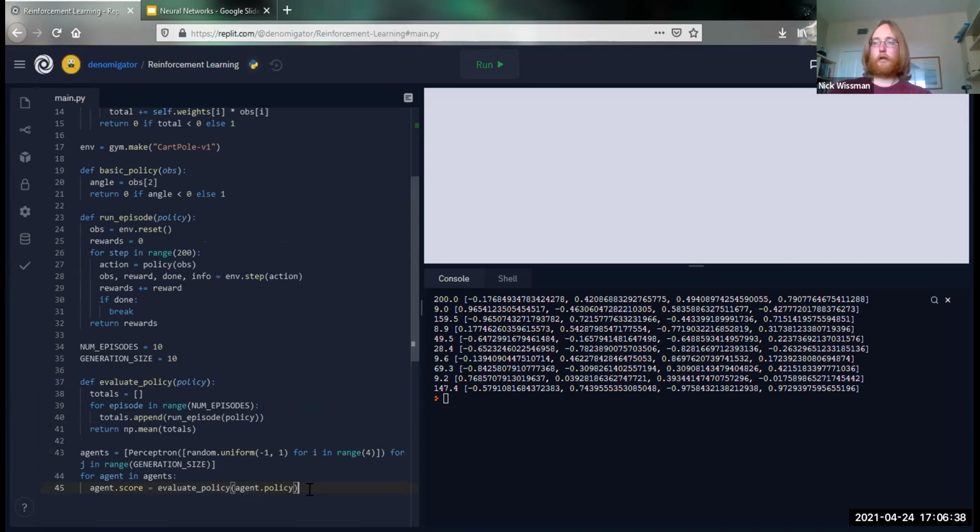And then at the end of doing all of that, I'm going to sort them all. I'm going to say agents.sort. We care about its score, right? So key equals lambda agent, return its score. And I'm also going to want to do it in reverse order, so that the higher the score, the closer they are to the front of the list. Oops, this should be agents, not agent.